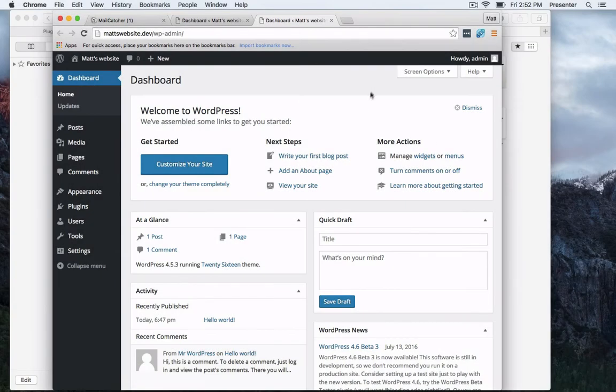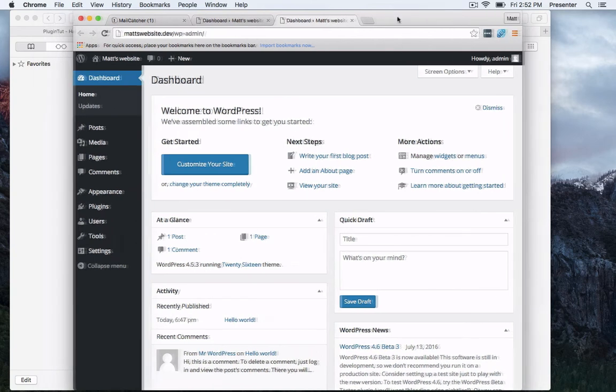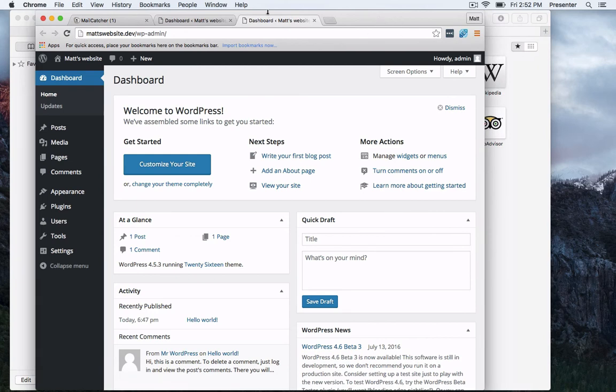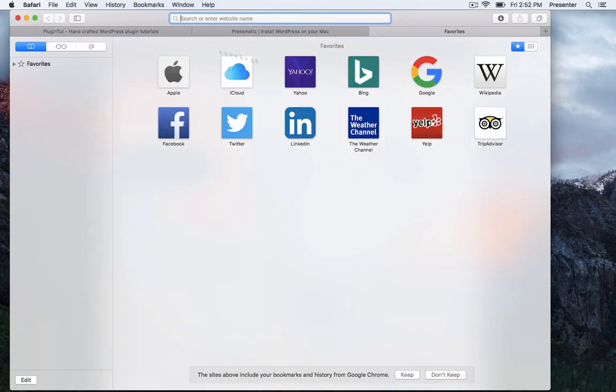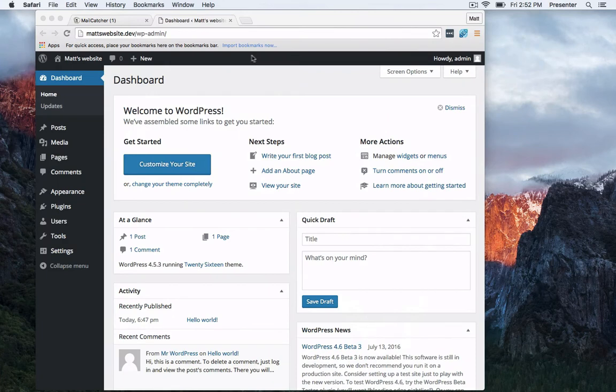All right, so the username and password is actually admin and Pressmatic as the password. I guess I should pay attention to that a little bit more. Certainly write it down if you're installing for your first time. But you can see that was really, really easy. It was super fast. All I have to do is type in that dev URL that I came up with before, which is mattswebsite.dev, and I'm in my local WordPress site.